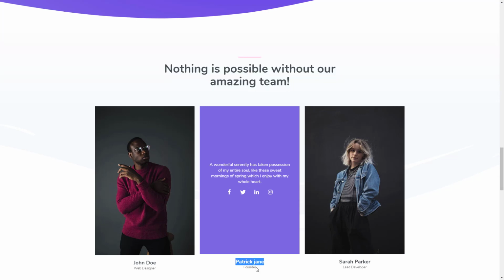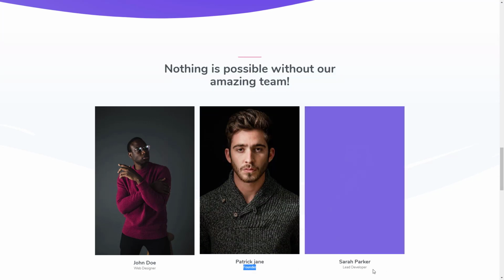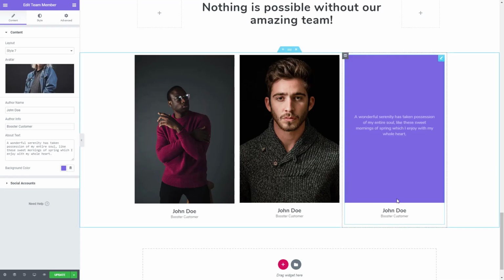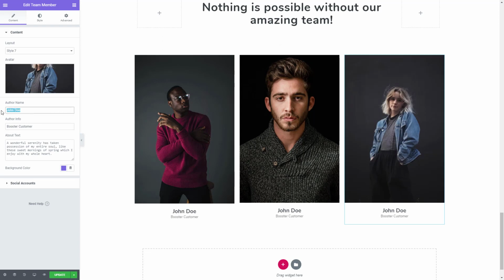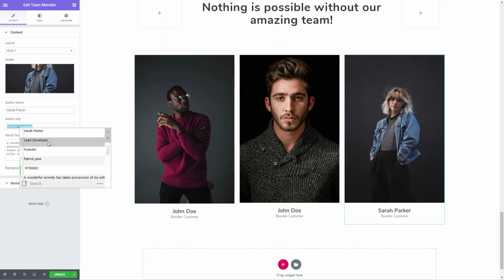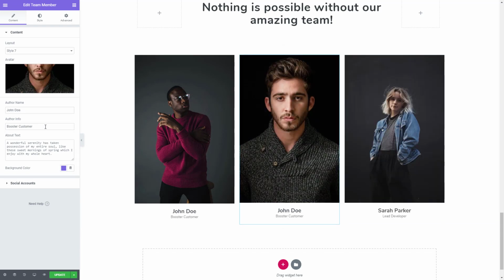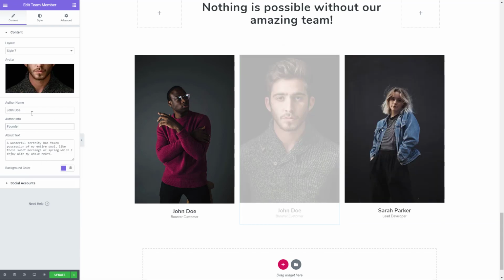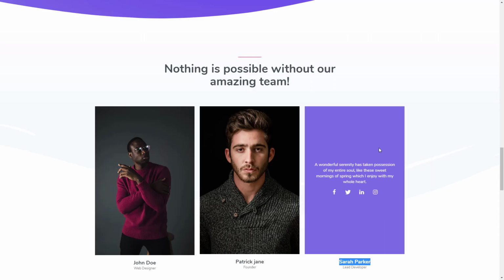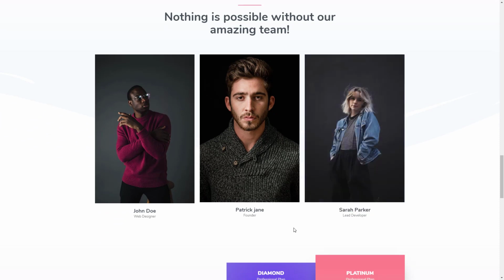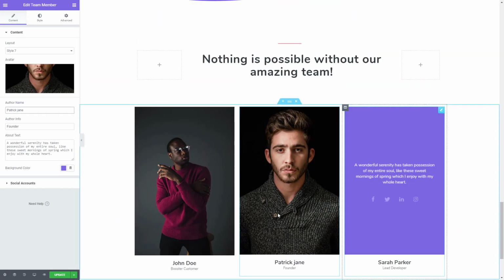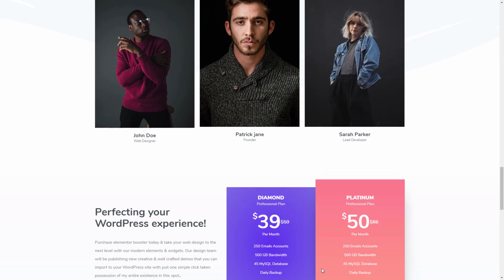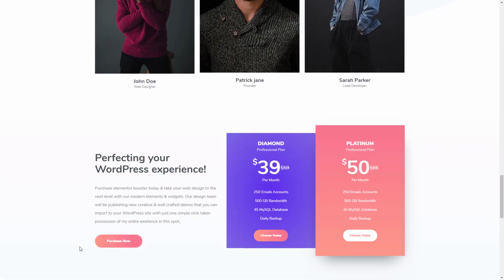So let's go with copying this area. Let's go ahead, paste this, and we'll paste founder, then Patrick Chain. And this is pretty much it for this section. Hope I didn't forget anything. So we are going to move to the next section, which is the pricing area.